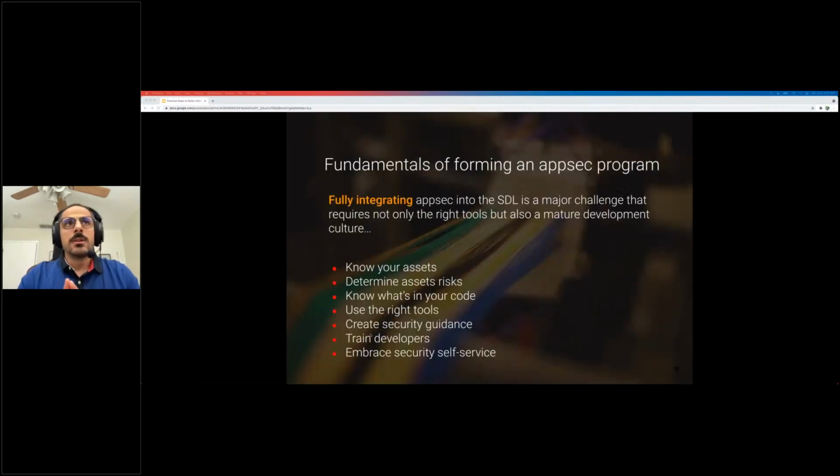All right. So we talked about the philosophy and guiding principles. Let's spend a little bit of time here and talk about the fundamentals of forming an AppSec program. From my own experience, fully integrating AppSec into the SDL is the major challenge. And you might think about two approaches here. One is I can just use vendor tooling and have them do all the work, which does work for a lot of companies, right? But not all the time does your vendor tooling have a smooth integration. It may require a lot of changes, and may require your DevOps team to make a lot of changes.